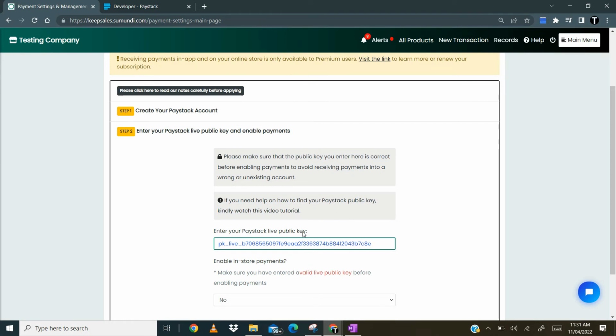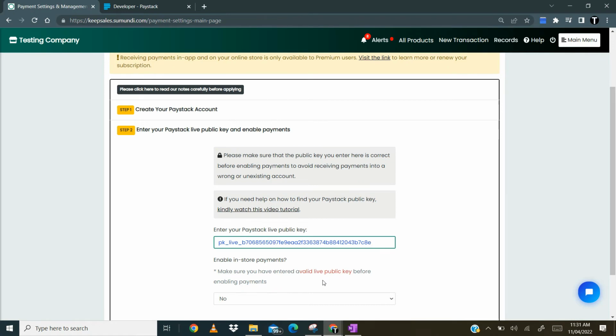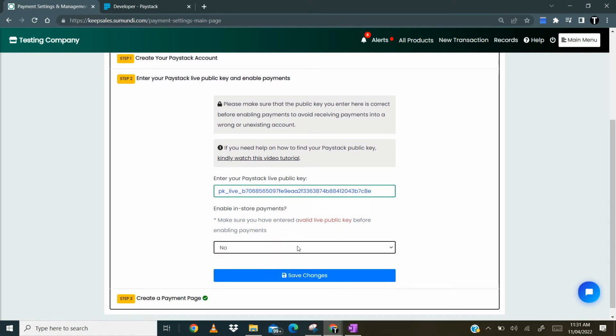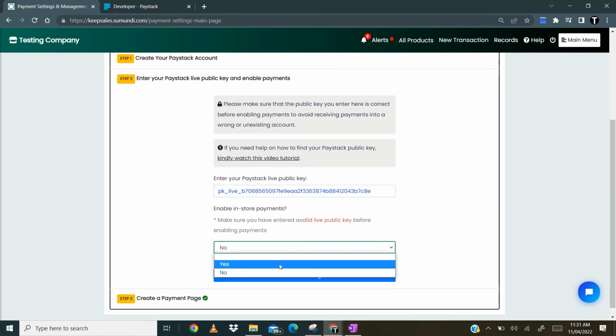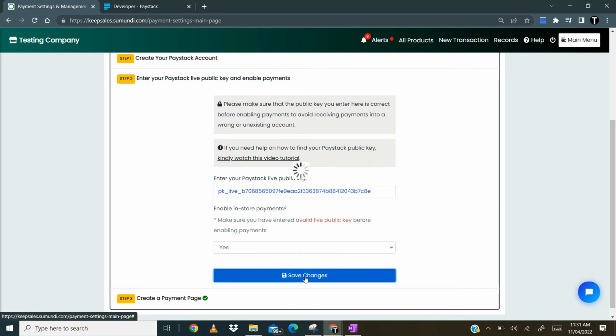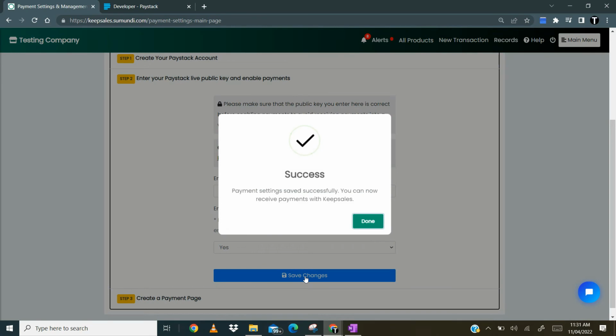So once you paste your live public key over here, then you come here and then you enable your store payment, and then you click on save changes. Now once you have clicked it, it tells you have been able to successfully create, you can now receive payments, as you can read over here, that you can now receive payments with Keepsales.